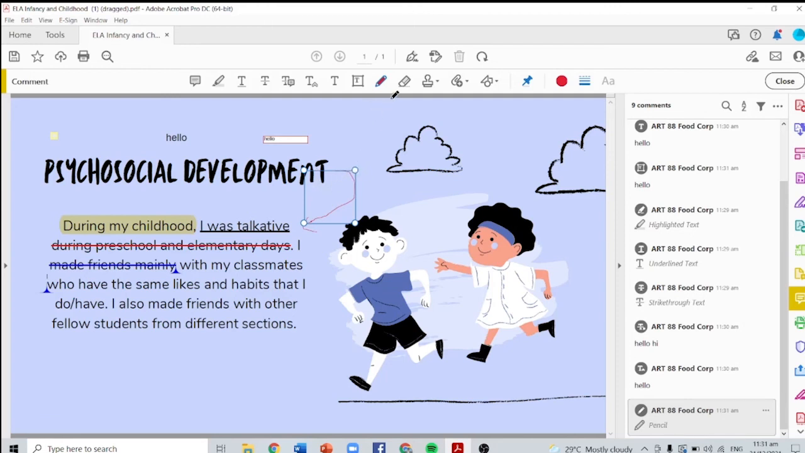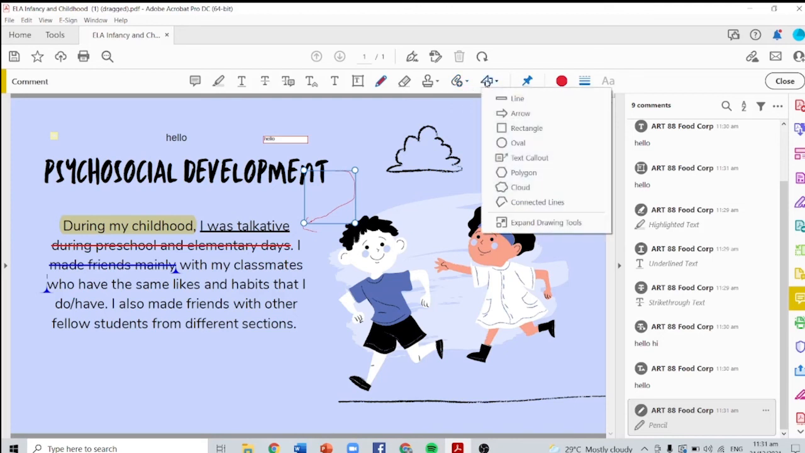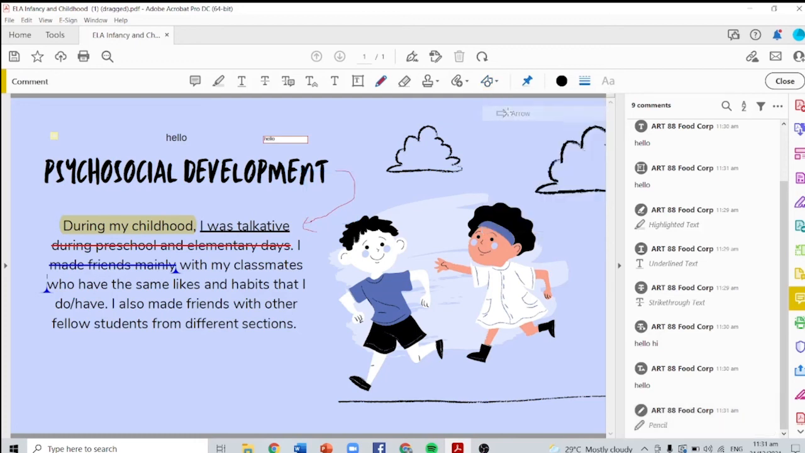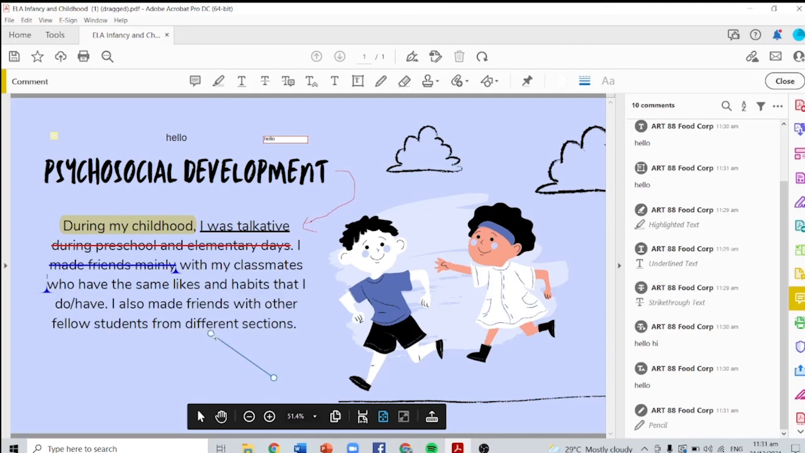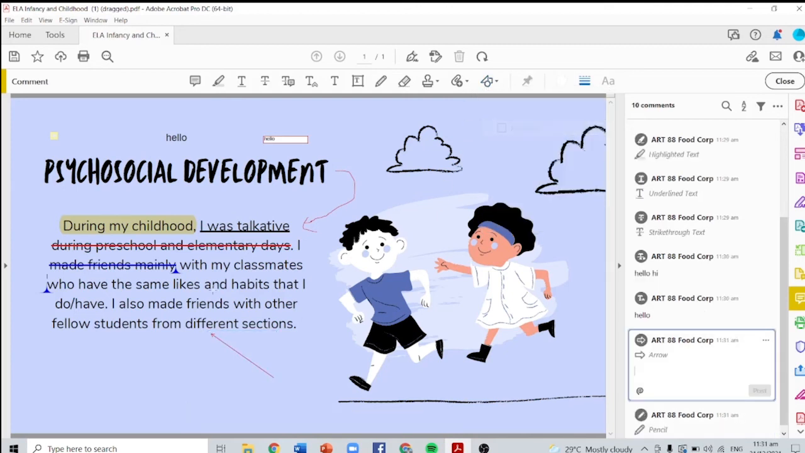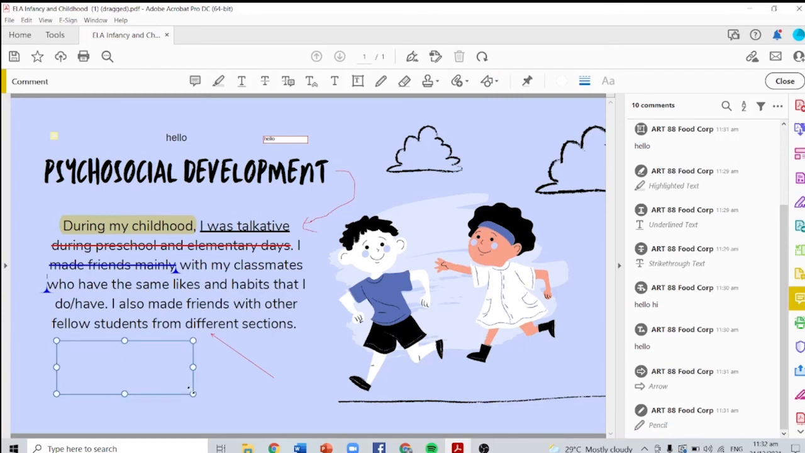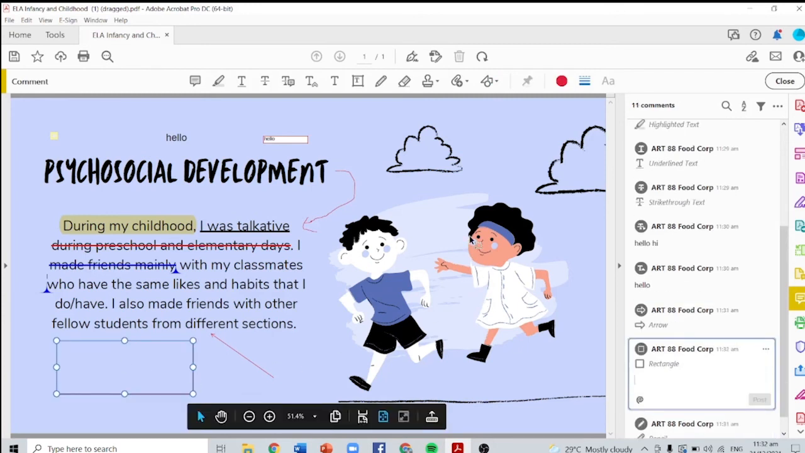And for our next tool, it would be attaching a file or recording audio. And lastly, adding objects to your PDF file. So in here, just drag in your objects, and for the rectangle. So that's it for our sticky notes and annotations for our PDF file.